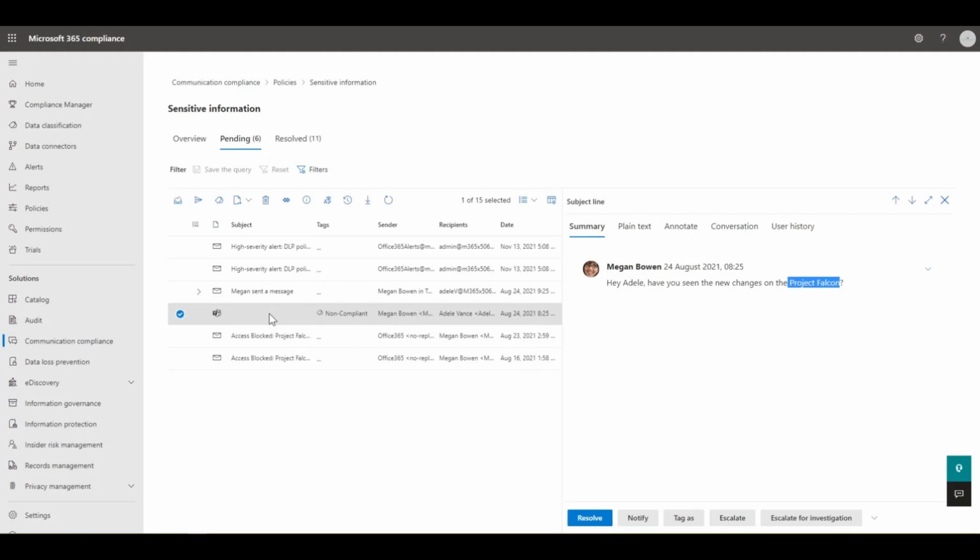If this had been any harassment or bullying or racy images or gory images or threatening behavior or anything like that that you've got mapped in as a communication compliance policy, you get the opportunity to see that within here. Therefore, all you would need to do is take a look at the message and determine whether or not that message is compliant, non-compliant, or whether you want to remove the message from Teams itself.